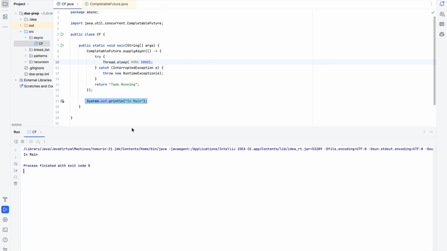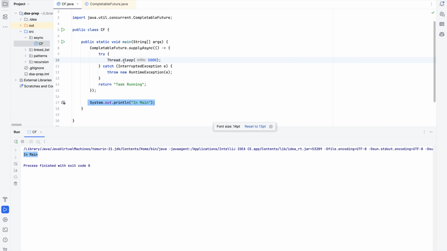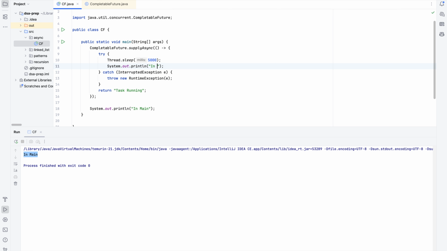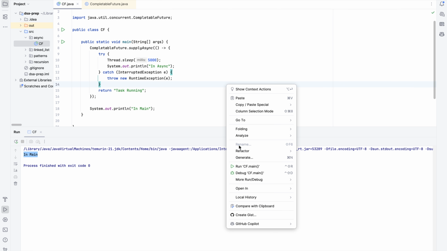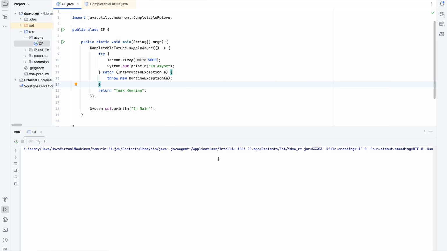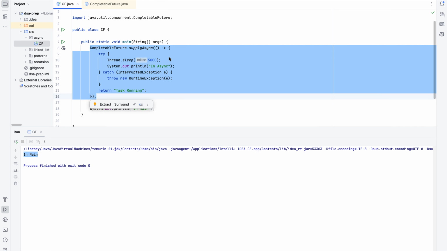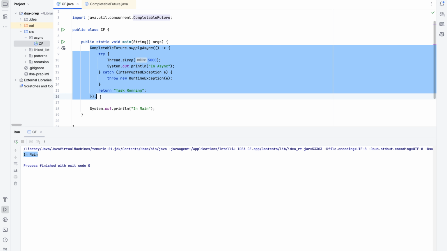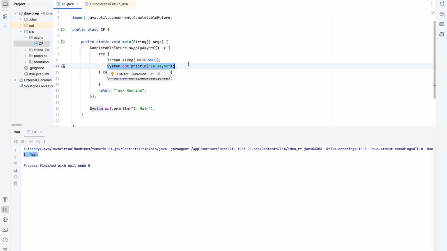So if you see, we are just printing in main. We are not waiting actually for 5 seconds. And for example, here also let me add a print statement that says in async. If I run this particular program now, you see only in main got printed, because what is happening is that we just submitted this particular request. It will wait for 5 seconds in the backend, but as this main method is completing at this particular point, we are not seeing this happening.